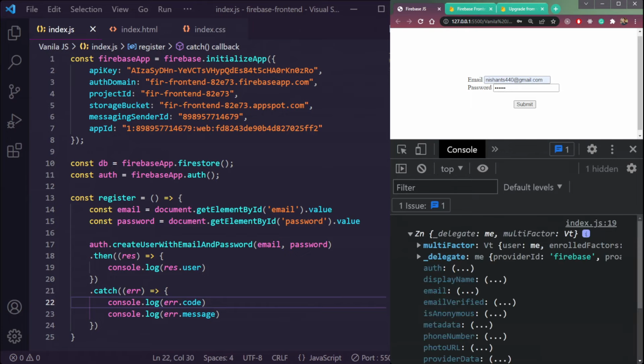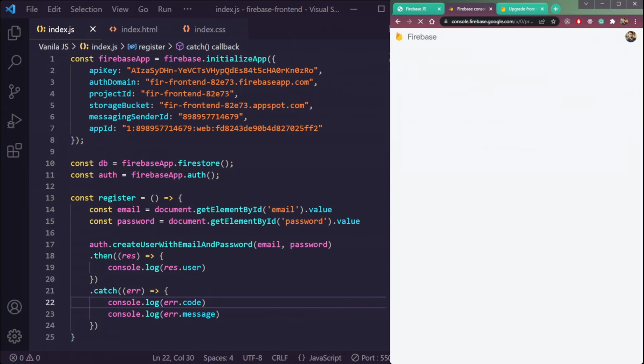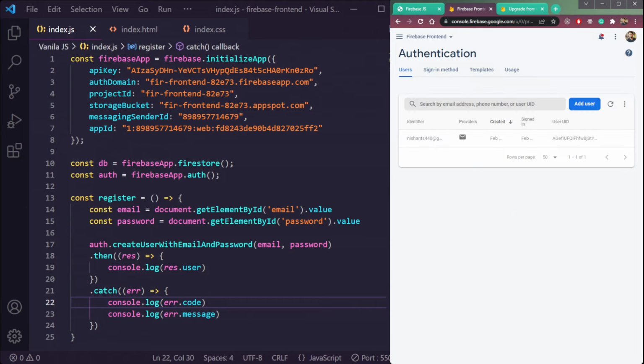See, we are getting all the data here with auth, display name, email, and everything else. So we can use the display name, it's null, email is my name, and everything else here. If we refresh this data in the Firebase console authentication, we will see our email here. You see, our email has been registered now.